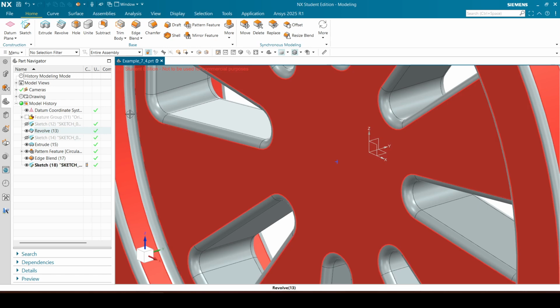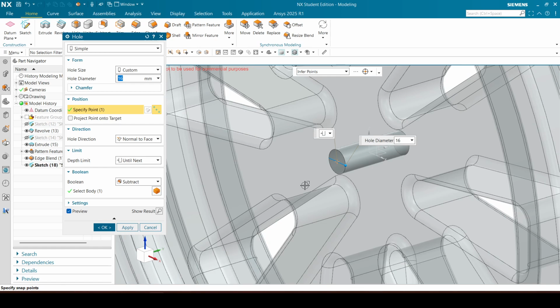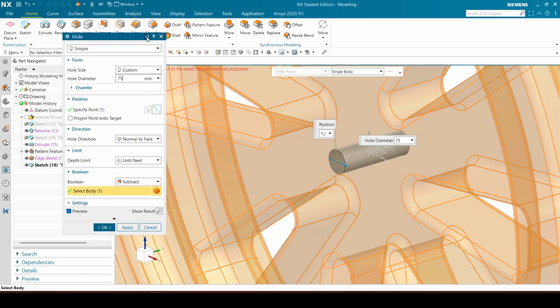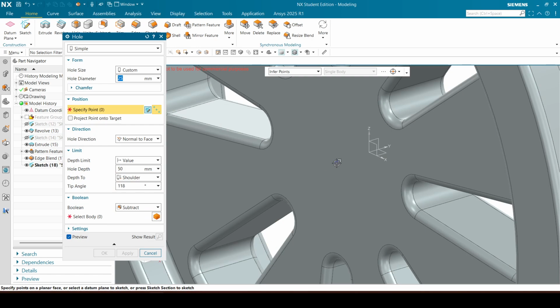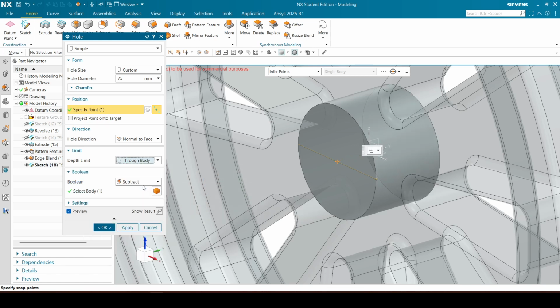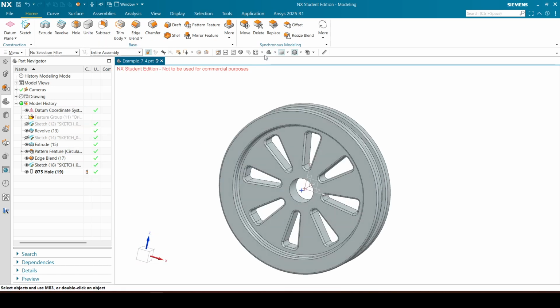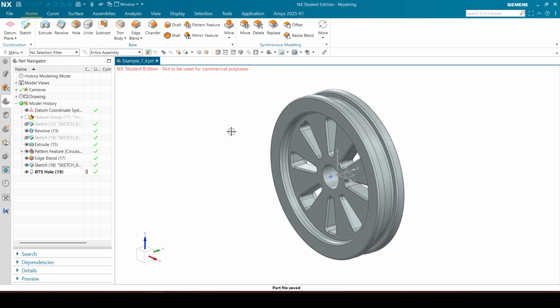I'm just going to hide those sketches. Hole feature on that point. It has a diameter of 75. Everything else is just standard. Let me just make sure it's reset it all. So that point, 75, and then I want my hole depth to be through body. So then it doesn't really matter, and there we go. So that hole goes all the way through now. Okay, and that is the whole part.